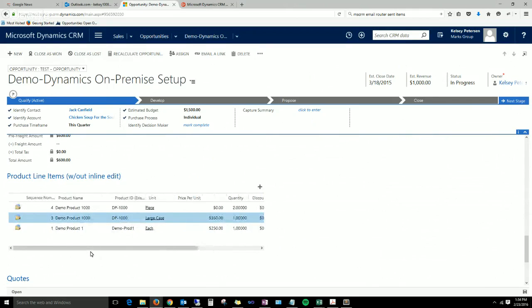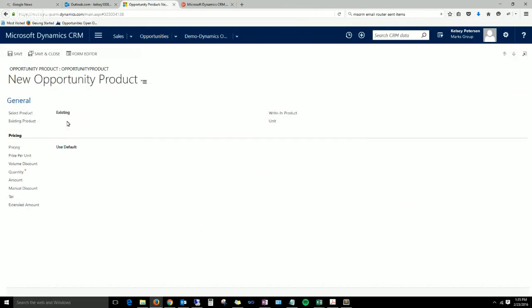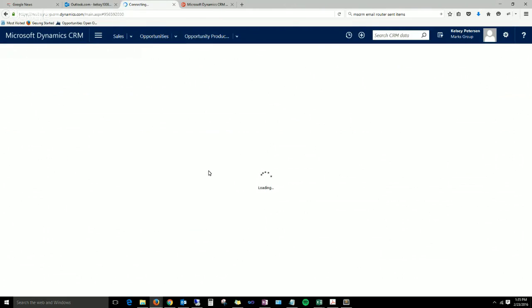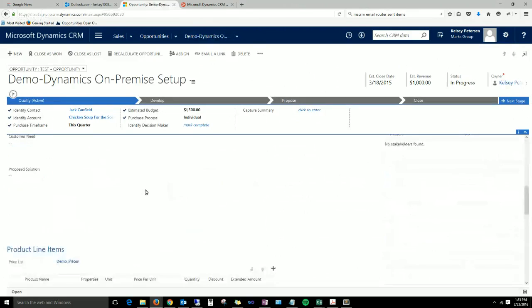And if you've worked with these, you'll know that the most recent product that you add will be at the top of the list. So I'll just show you really quickly by adding a new product. Save, close. All right, so we'll go back to our opportunity form, and then we'll see that that demo bundle that we just added is now going to be at the top.